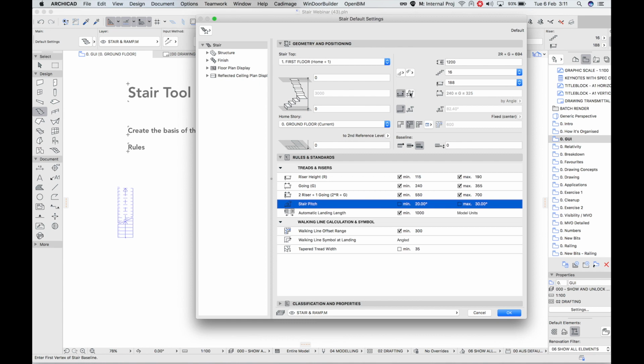If we want to lock some of the values, especially for the going depth, we just click lock here, and you can specify manually the width of the stair. You can also specify the riser angle, so we can have slanted risers. Below that, you're talking about the turning types when you draw a landing or a turn in the stair.